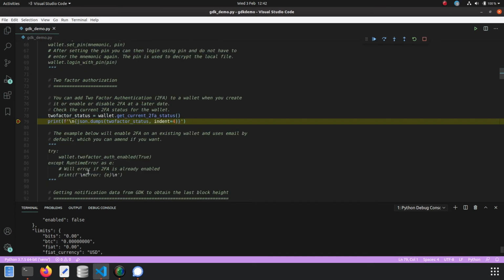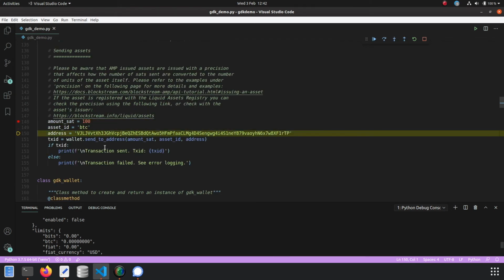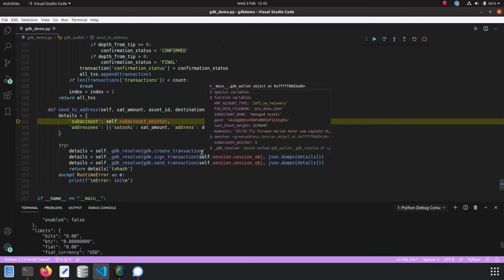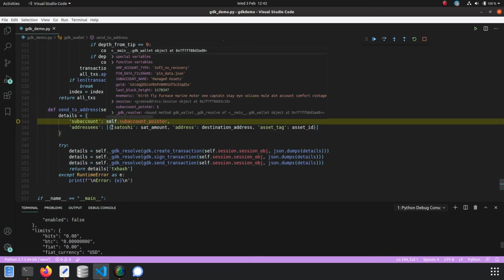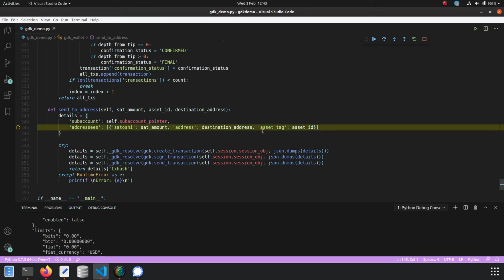So now we can run up to that point. You know 2FA is enabled, so I'm going to send 100 sats back. The type is BTC. You won't need to fill in the asset ID if you're doing this with Bitcoin. Step into that. So send to address, the amount in sats, it always works in sats. The asset ID is not required if you're implementing this on Bitcoin because it is only one asset, and the address where it's going to. Again, you don't need the subaccount pointer if you're doing this with Bitcoin, or the asset tag.